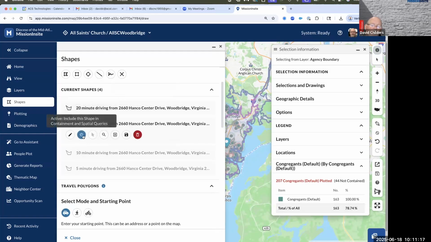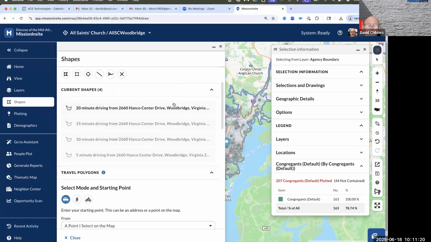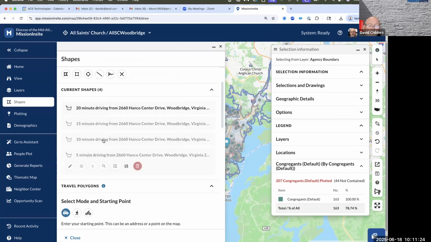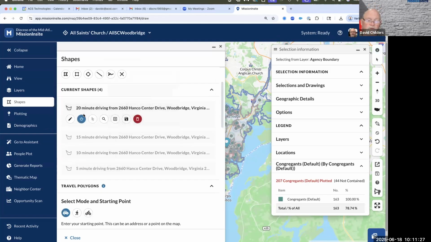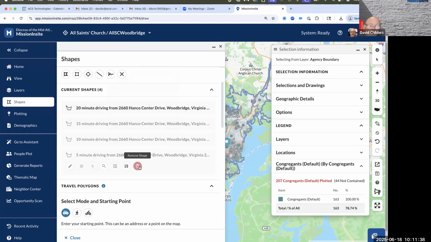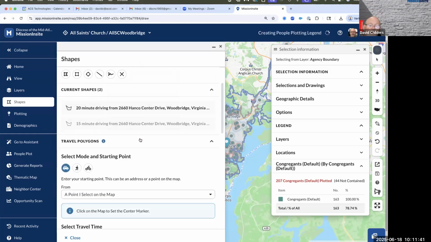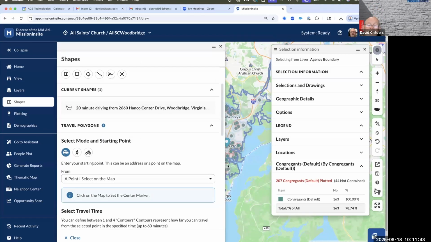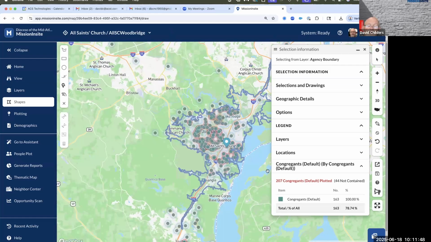So I can turn back on the 20 and turn off the 15, and then it'll tell me that detail from that perspective. So that's the understanding of how that works. And then again, I can zoom in to those shapes, and I can save that particular shape. Any of those you can do, or if you're no longer going to use the 5 or the 10 or the 15, you can delete them, and they're no longer a part of it. And all I see now is the 20-minute drive time.